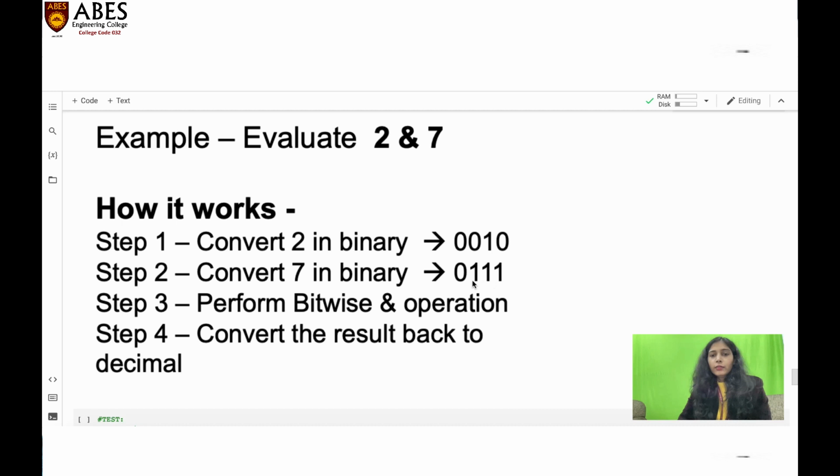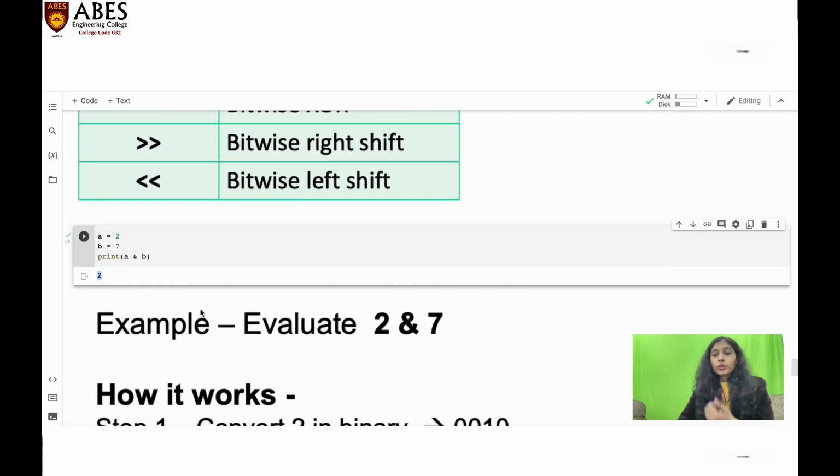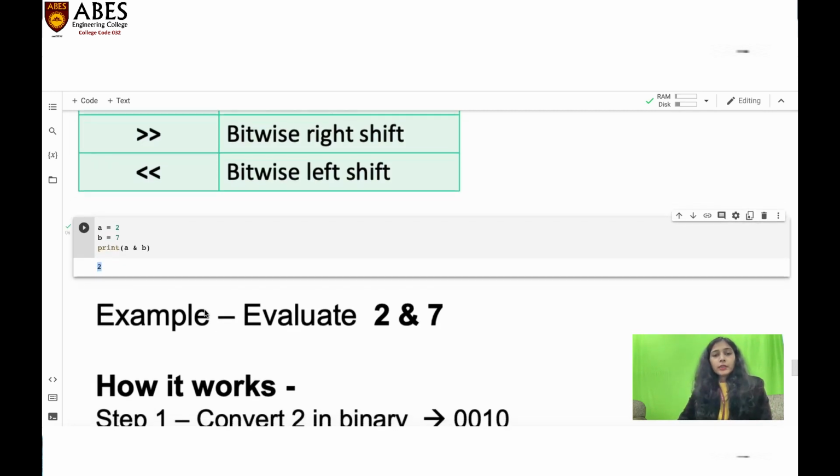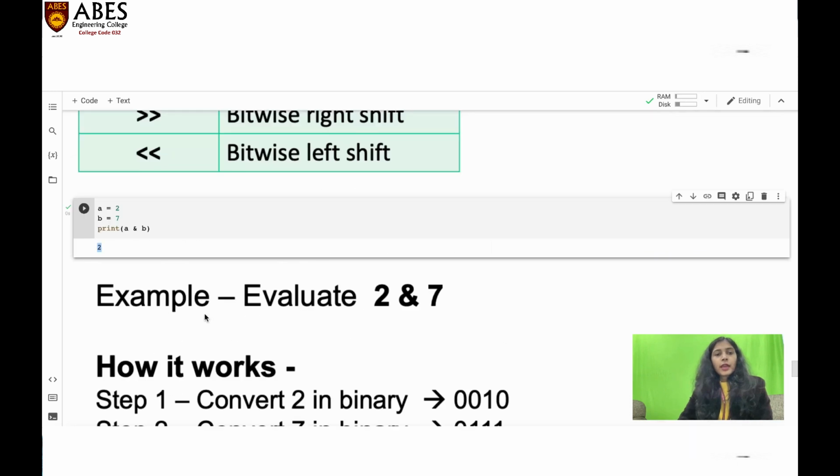Okay, so when the result is 0010, we will convert this binary into decimal, and the value of the decimal is 2. So that's why it is giving me the output 2. So in this way we are performing the bitwise operators, or the bitwise AND operator.